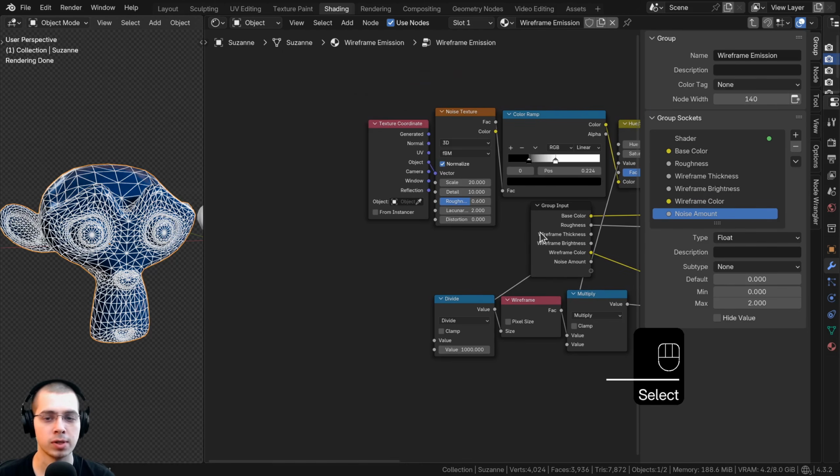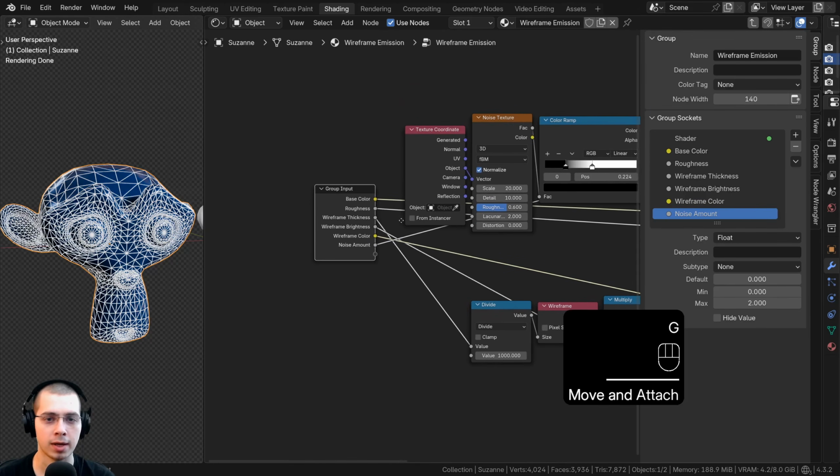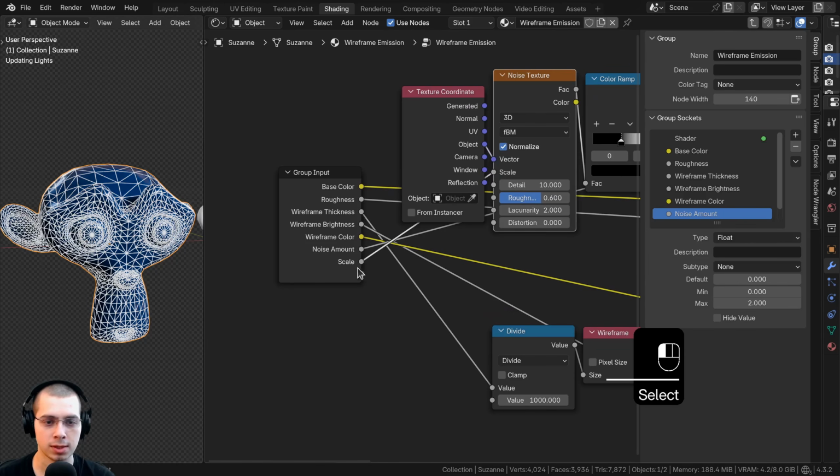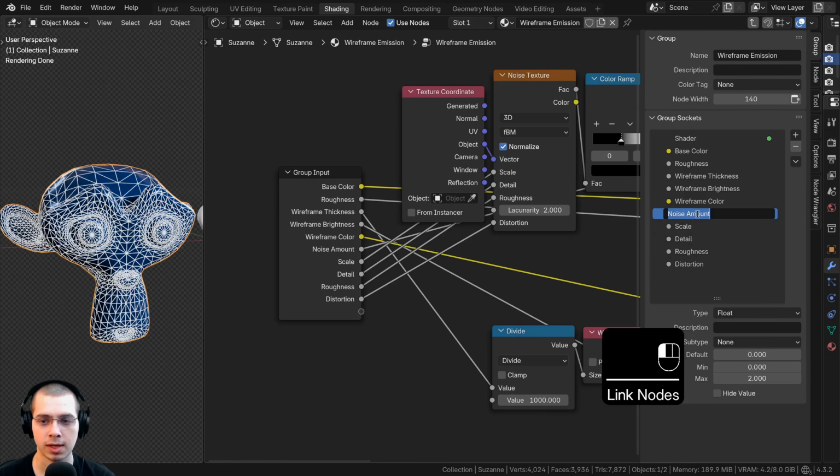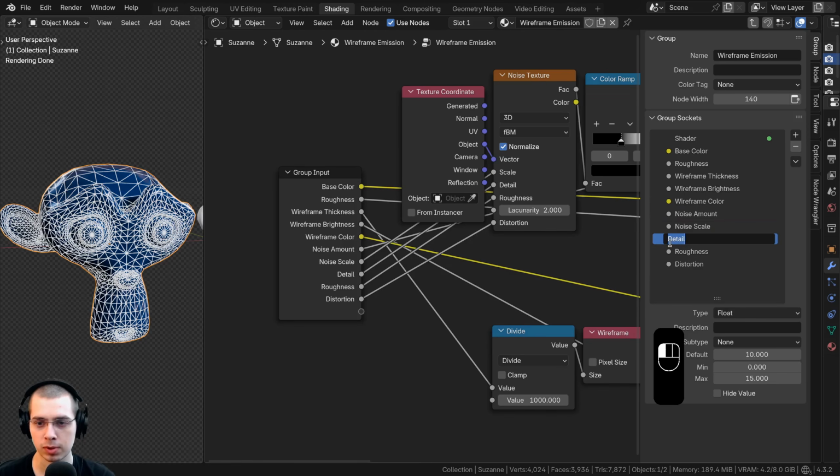Then I want to control the noise settings, so I'll drag the group input back here behind the noise, and I'll put the scale, the detail, the roughness, and the distortion all into the extra sockets. And then if I drag this down, I'm going to copy the word noise here, and then I can paste it here. So we have noise scale, paste it here, noise detail, noise roughness, and noise distortion.